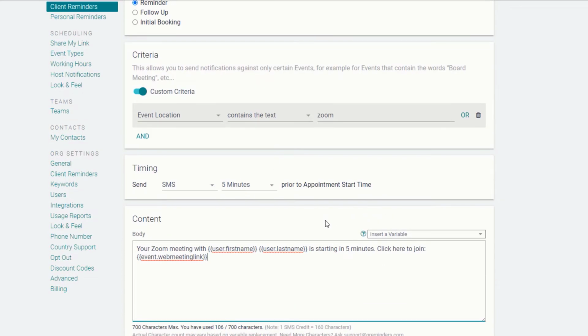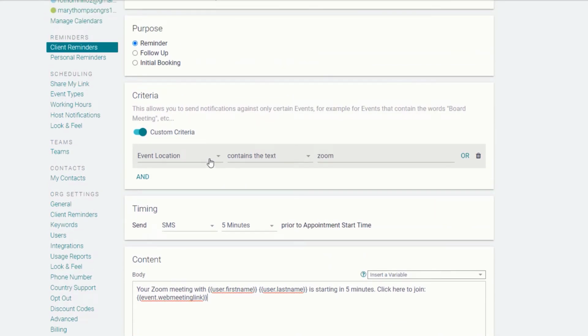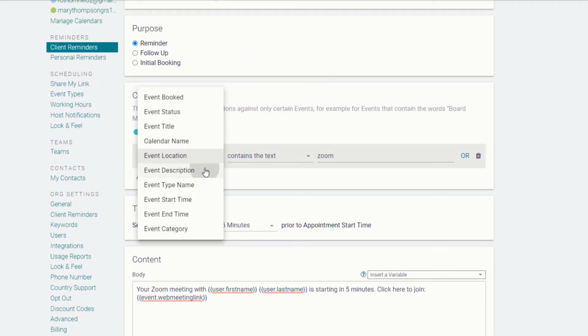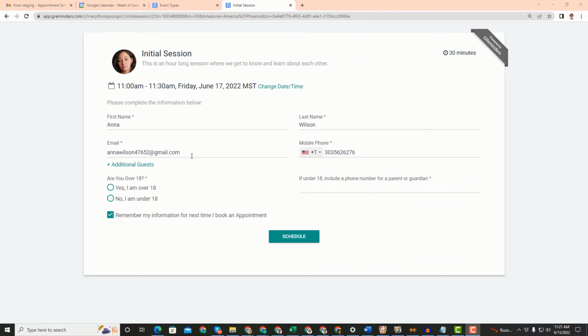The next criteria we can select is event description. Now there is almost unlimited information that can be contained here. Let's look at a scenario where you ask your customer questions during automated scheduling. In this case, are you over or under 18? If the invitee answers under 18, a parent or guardian's phone number will be required, so our reminder can be sent to both parent and child.